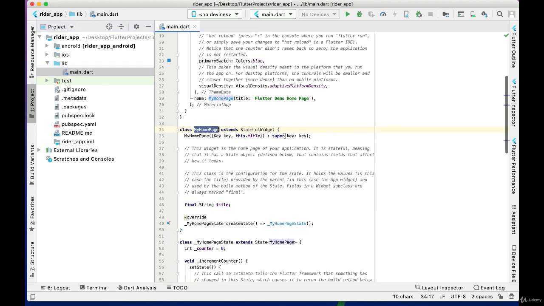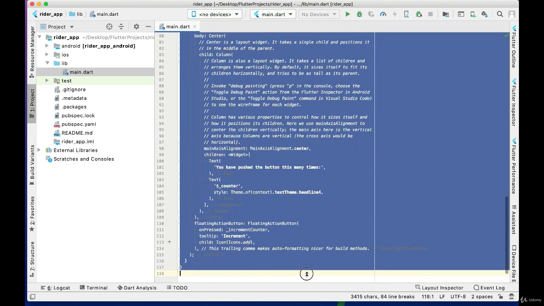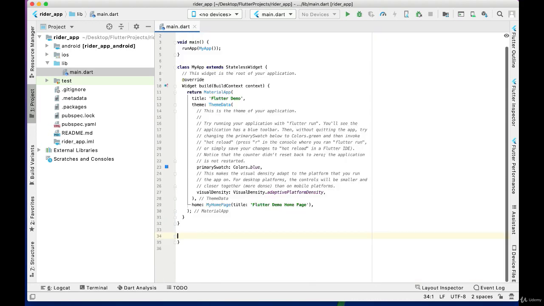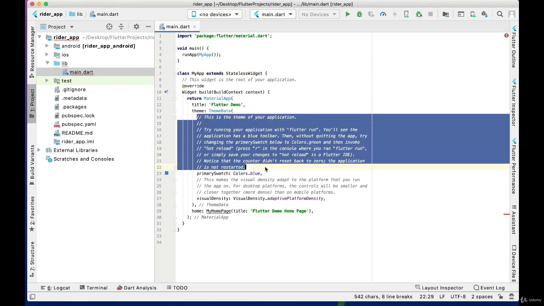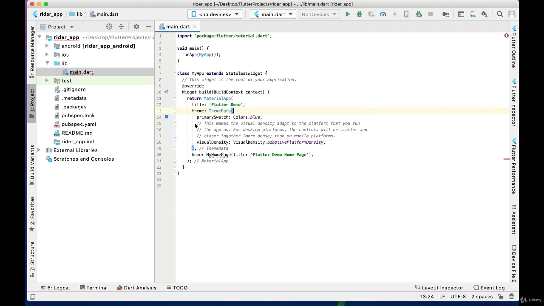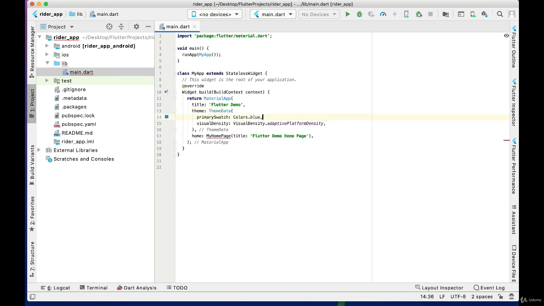For now we can just remove this whole thing, up to here, and also remove this. And now this is void main, and this is our class MyApp, which ends here. Let's remove these comments from here, and also let's remove these comments.